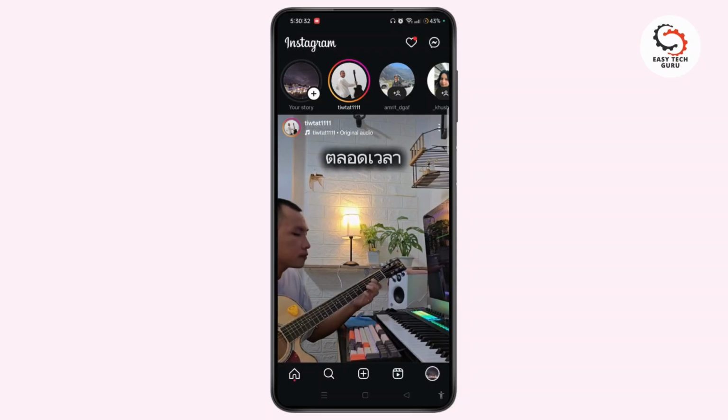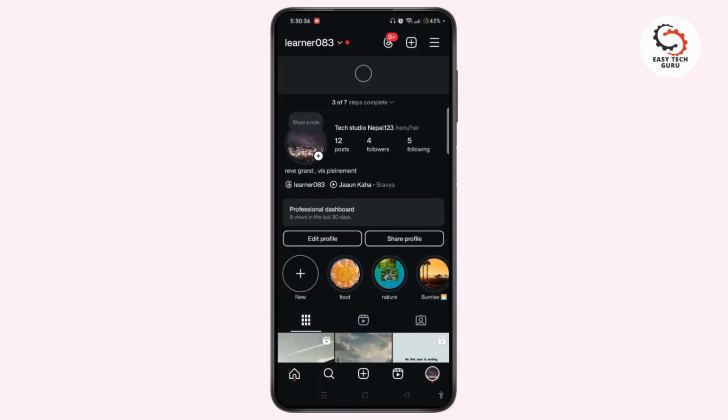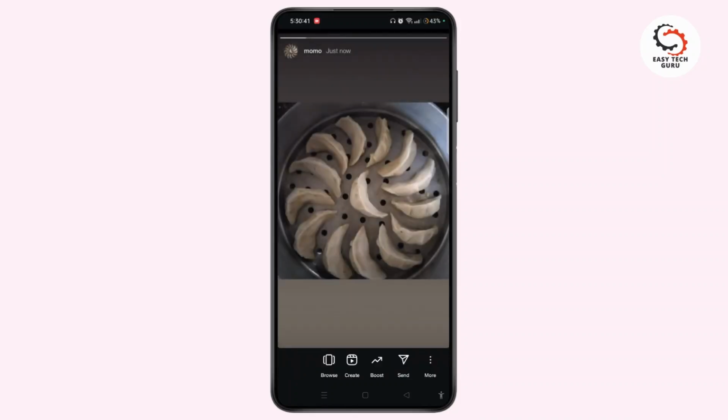Navigate to profile icon at bottom right. Now when you swipe, you can easily find out on your profile. So that's how you can easily make or create highlights on Instagram.